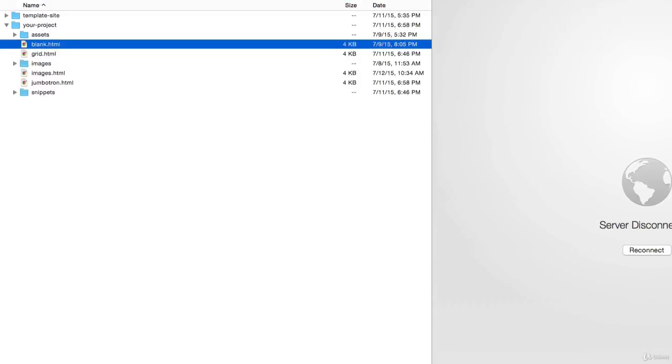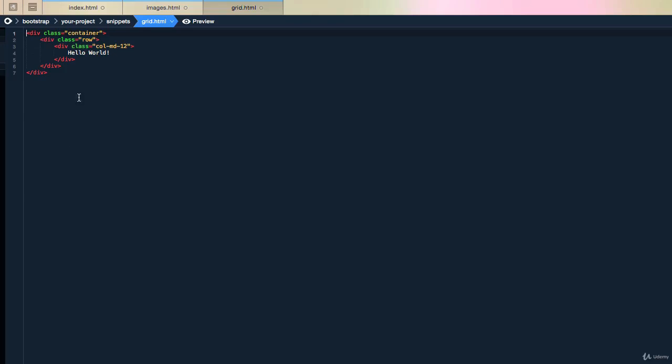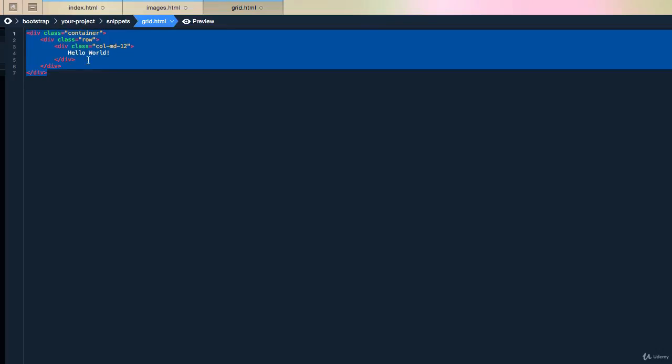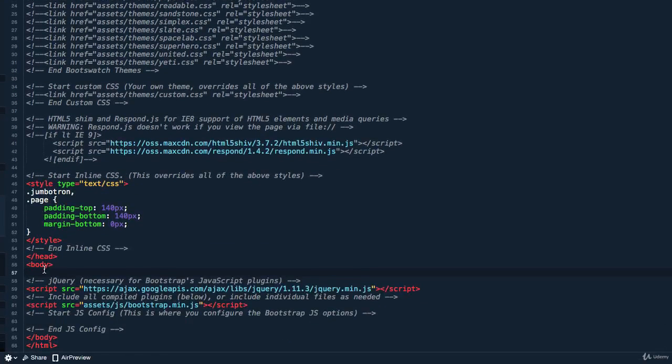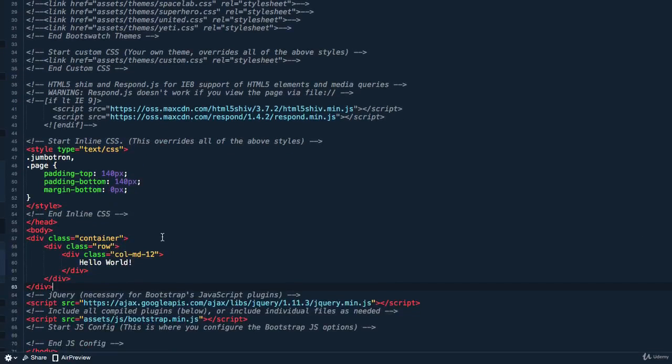Now I'm going to go back to the course materials. I'm going to go to snippets, and I'm just going to start with a basic grid. I'm going to copy that. I'm going to go back to images, and I'm going to paste the basic grid over here. Hello world. There you have it. Now let's get started with images.